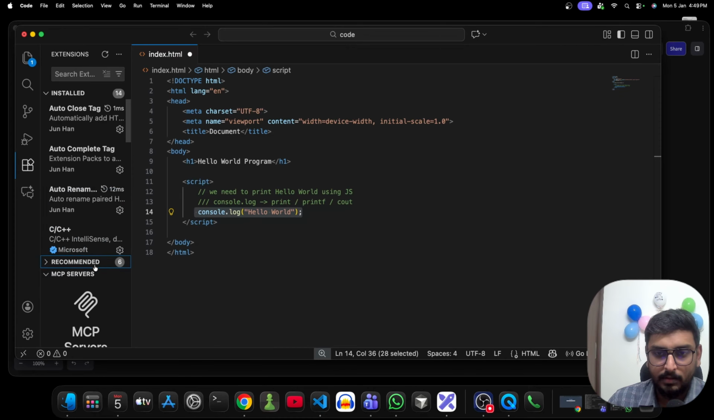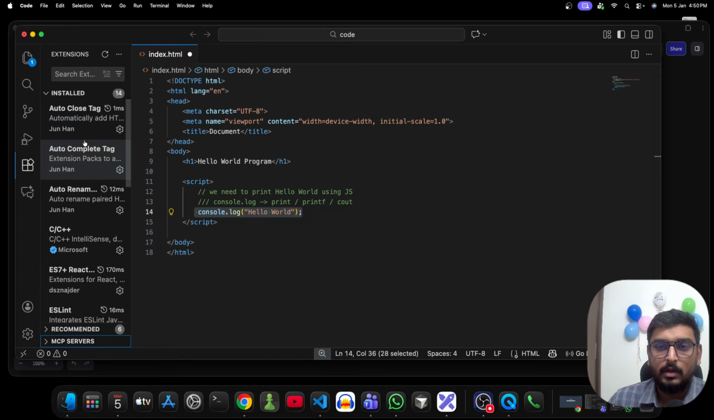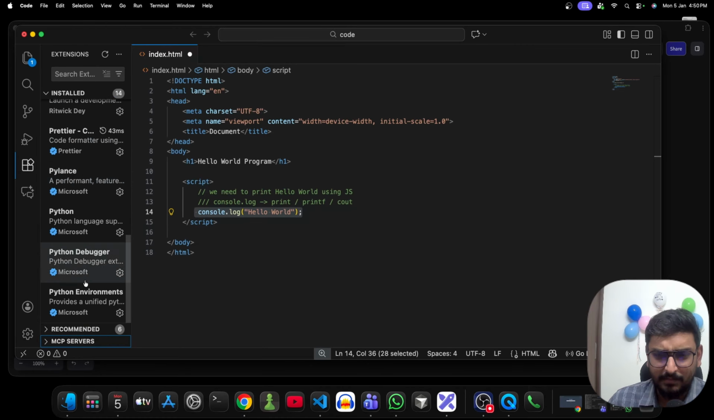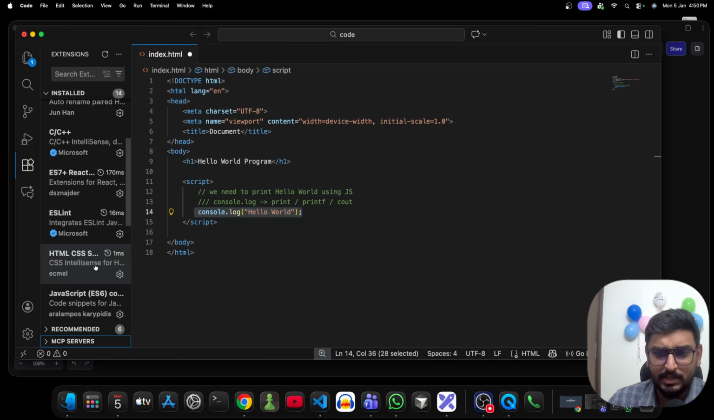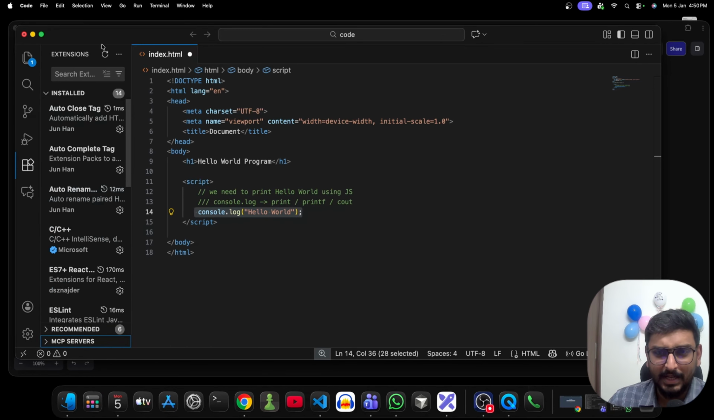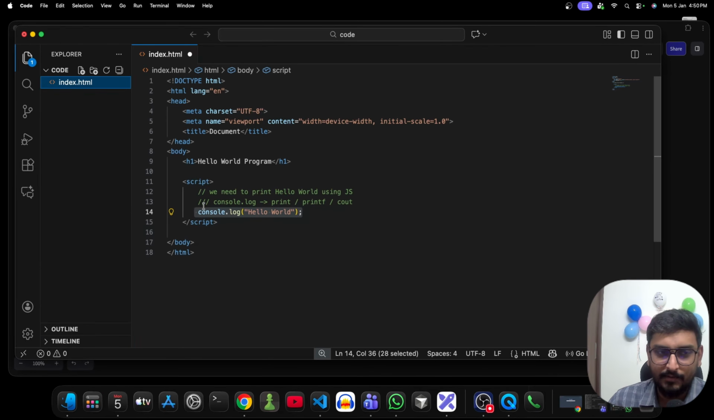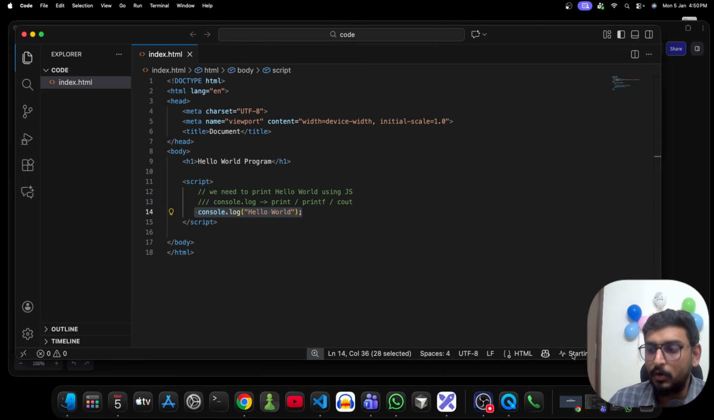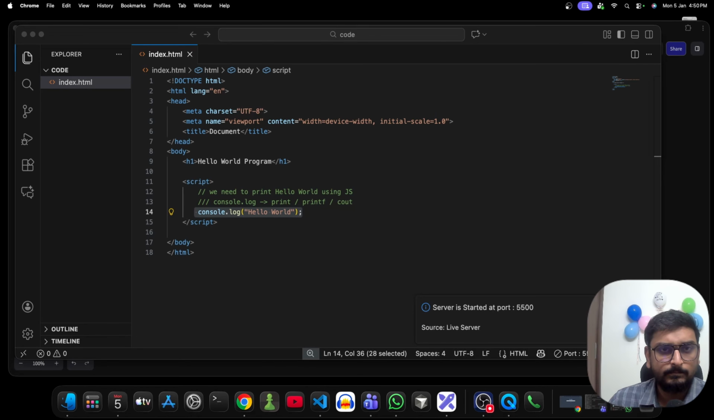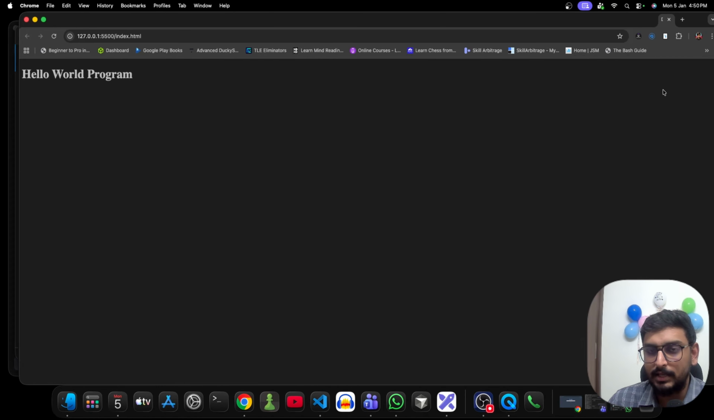We need to have some kind of extension, like Live Server. If I'm not wrong, there is something known as Live Server here in the extensions. We should have this particular extension. I've already installed the extension inside my VS Code IDE. So I click on it, right? Let me get this here.